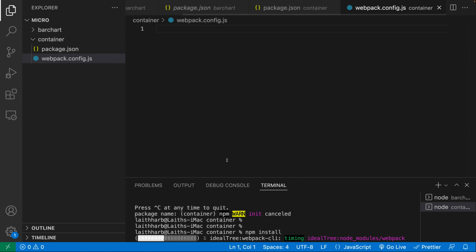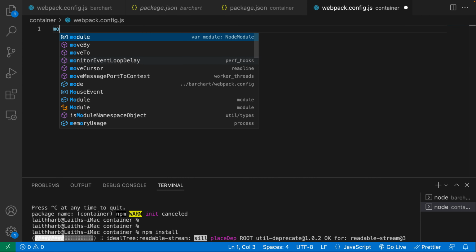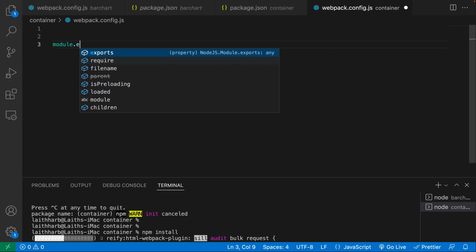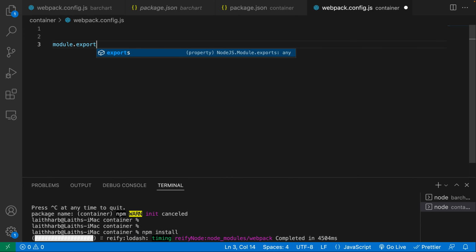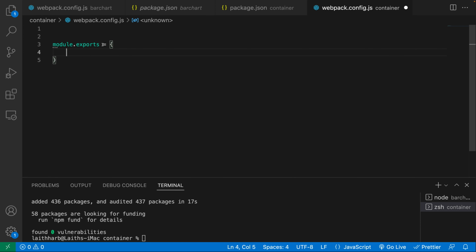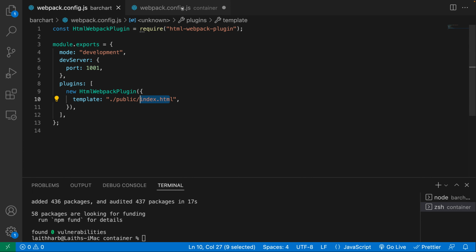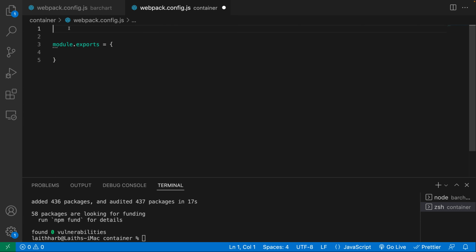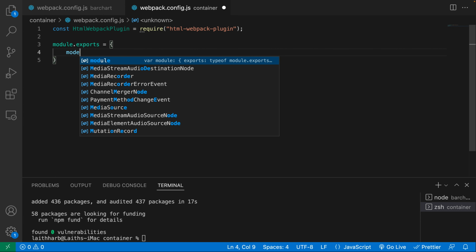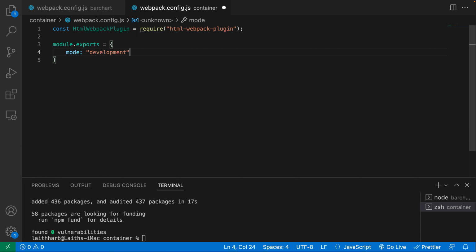webpack.config.js. So in here, let's do module.exports. We're going to do something very similar in order to get this up and running. Now, we're going to add more things later, of course, to this container. But the first thing I'm going to do is grab this HTML Webpack plugin. So let's add that in there. And I'm going to say mode development. And we're going to say dev server, and that is going to be port, let's do 1000.